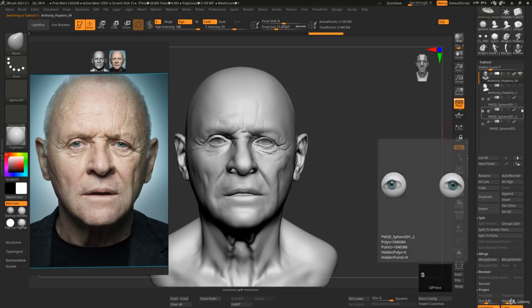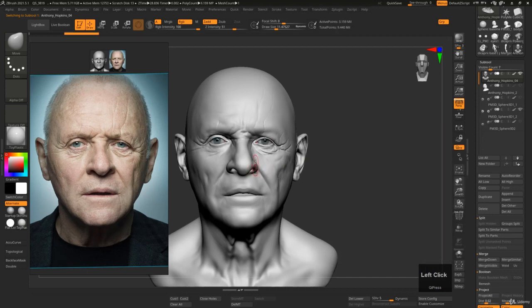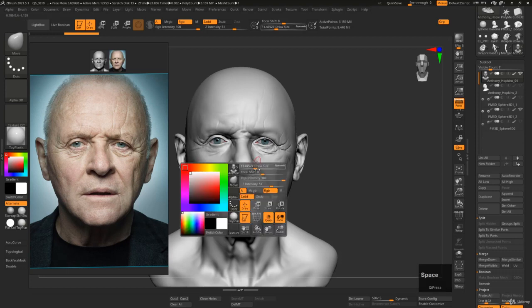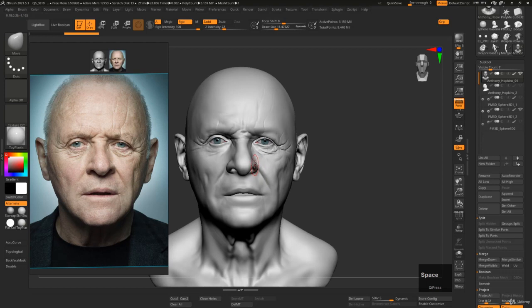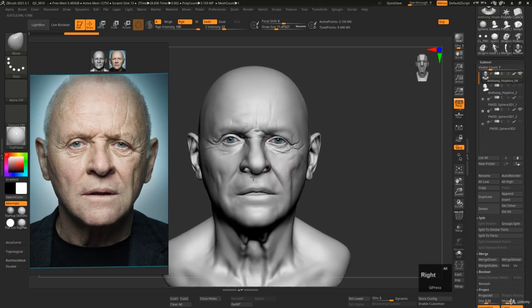Like here, I'm feeling that this... Oh wait, let me just do some little adjustment here. I was feeling this nostril a little bit lower than this. Yeah, that's it.